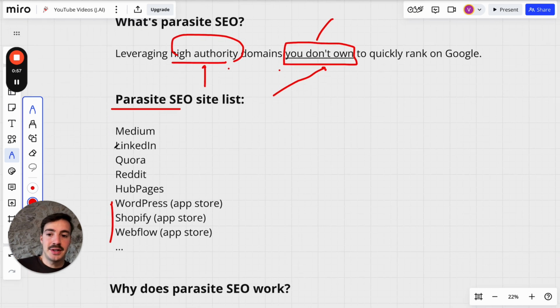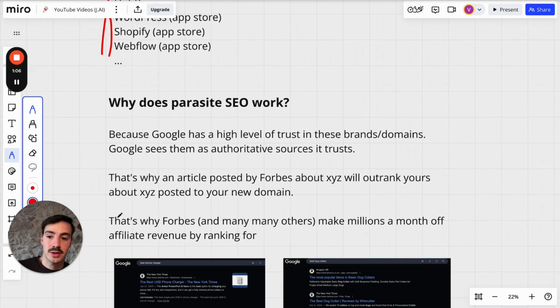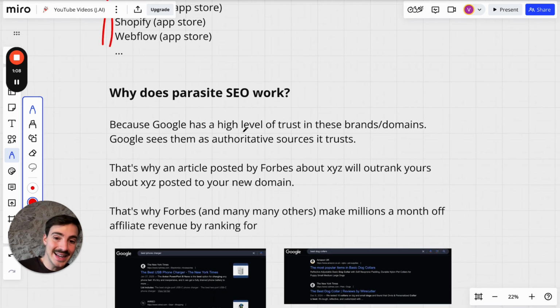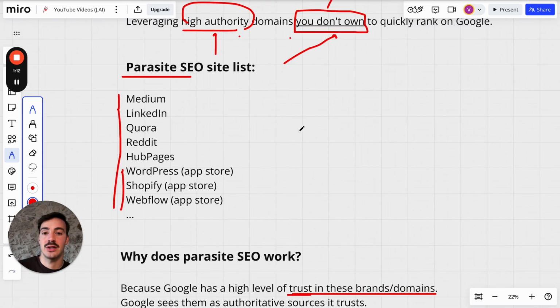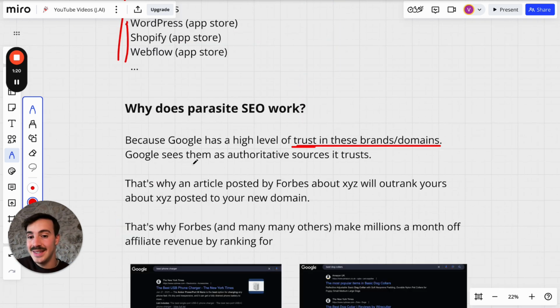But the point is that, yes, you don't own any of these brands. You don't own any of these sites. However, Google trusts them very much. And so that's the main reason why Parasite SEO works: Google has a high level of trust in these brands and domains. And this trust translates into what is called in the SEO space high authority. And again, Google sees them as authoritative sources it trusts.